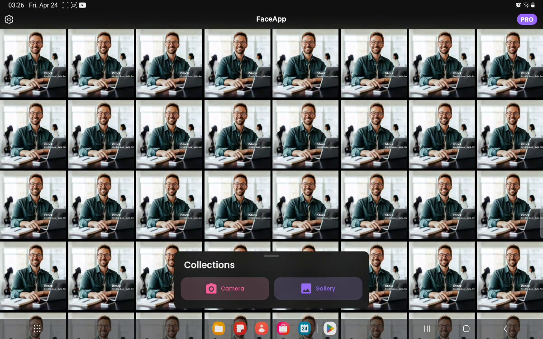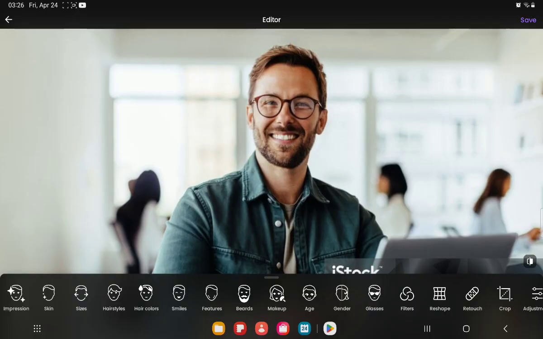Once you download and install this, you're gonna open it and make sure to grant it access to your camera and then gallery. Once you grant it permission to access your camera and gallery, you're gonna upload your photo either using your camera to take an instant picture or from the gallery. Make sure your face looks clear.